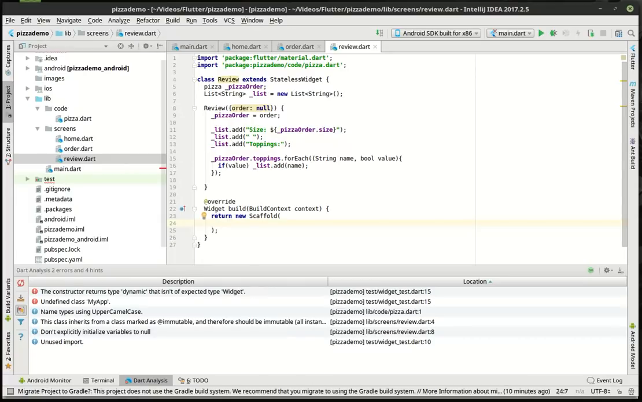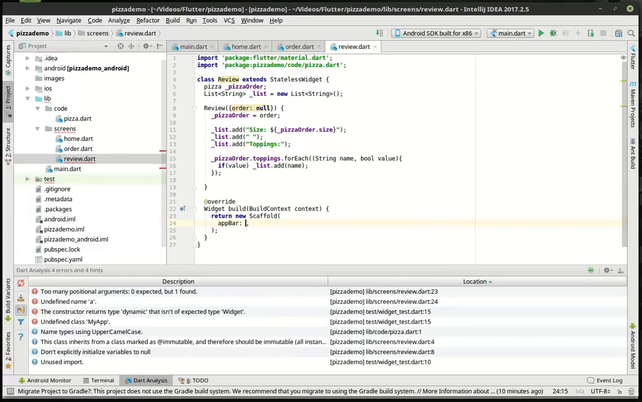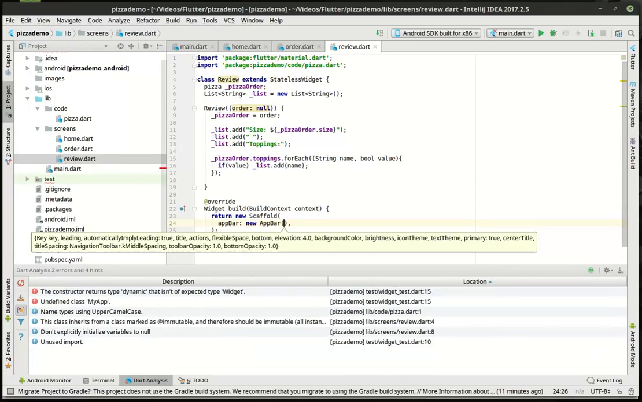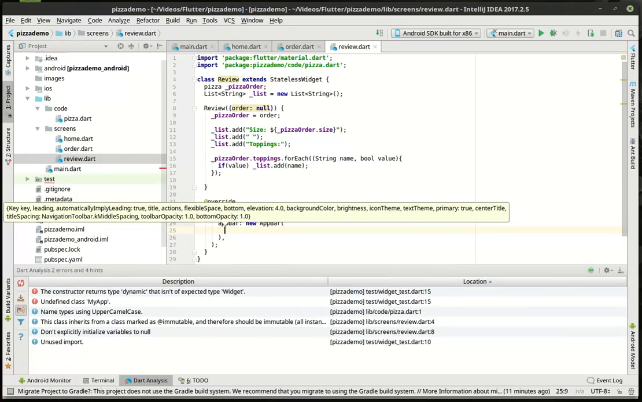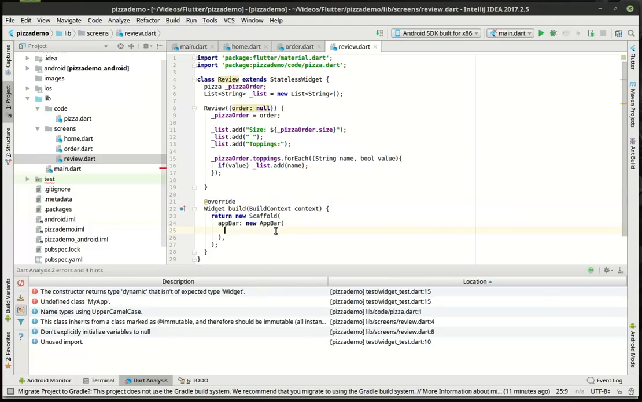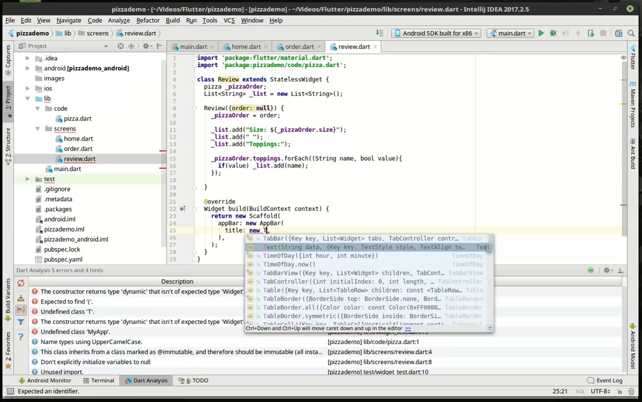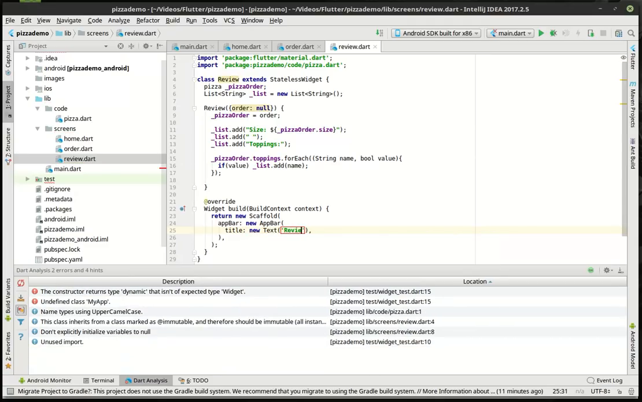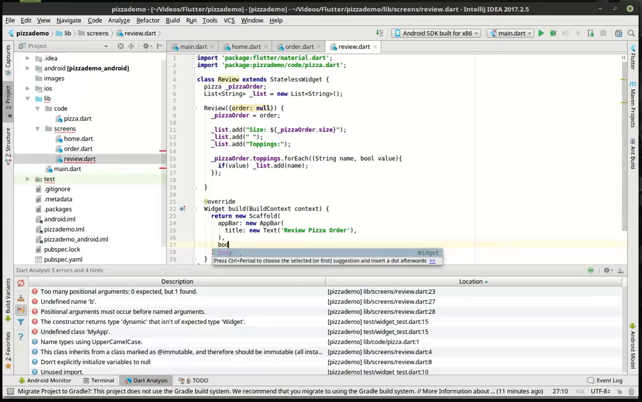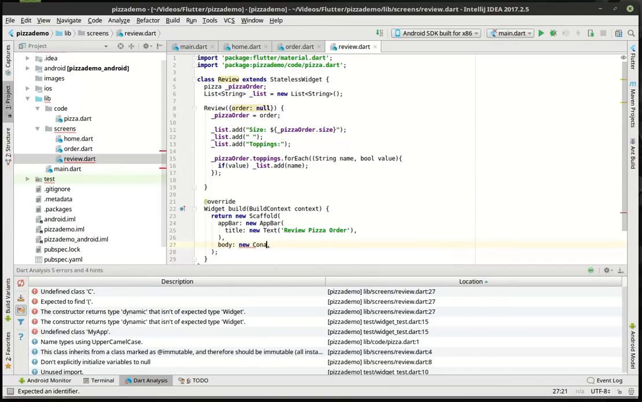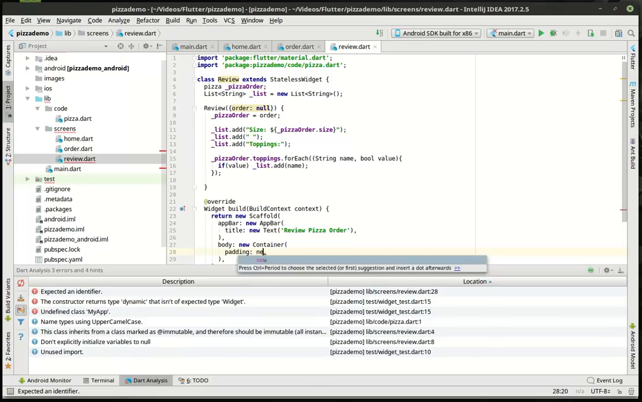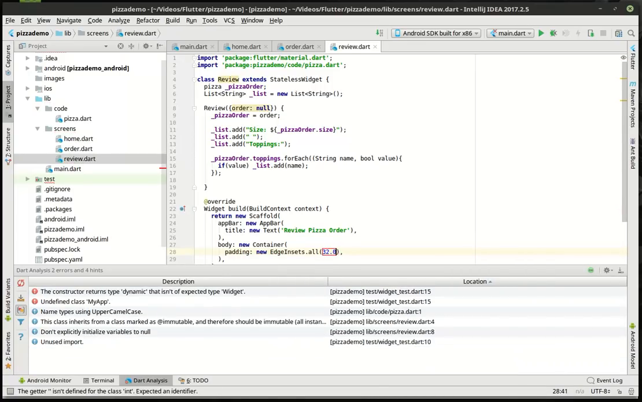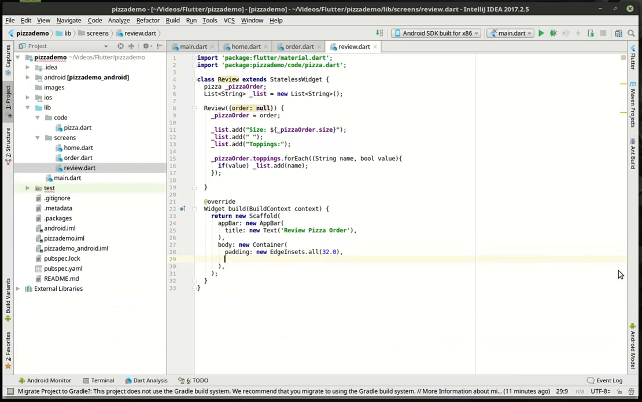So down here in the scaffold, we are going to say appbar new appbar. Why are you messing up on me here? Oh, title, okay. Say review pizza order. And then in the body, we're going to say new container. Going to do 32 padding. And let me get rid of this little bottom thing so we can see what we're doing here.